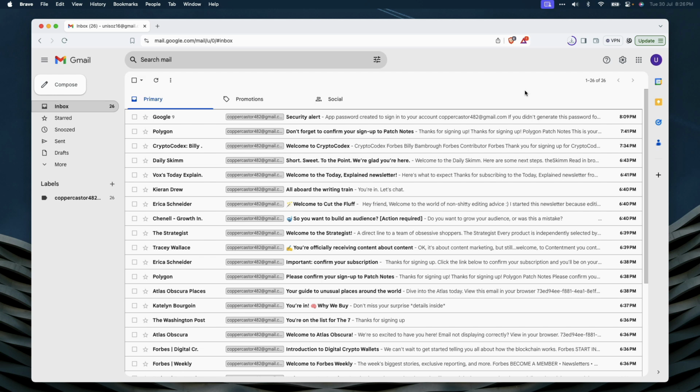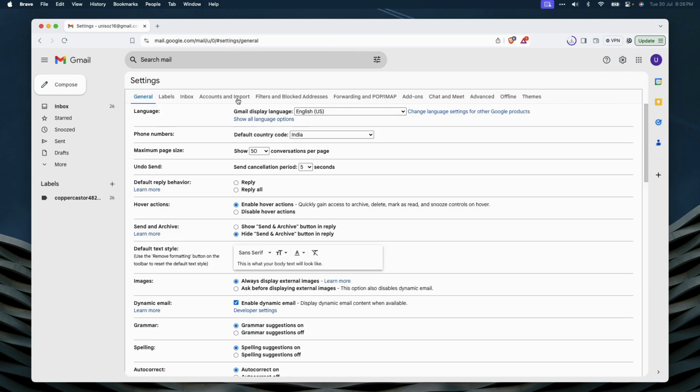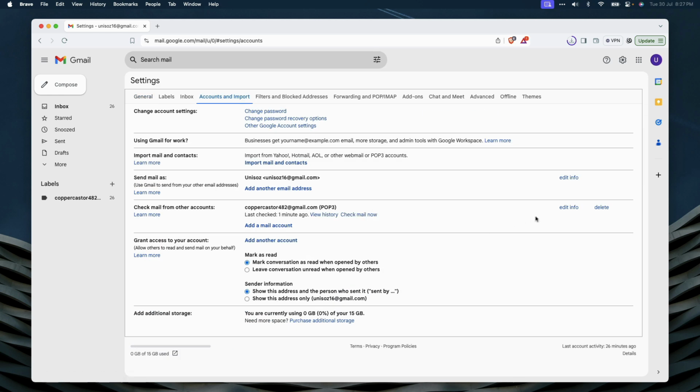In the future, if you decide you don't want to keep fetching emails from the other account, go back to the Accounts and Imports page under Settings and just delete your email here.